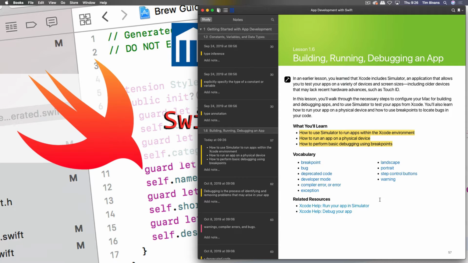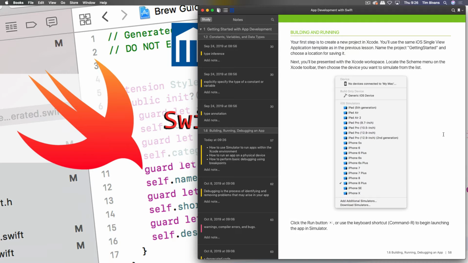All right, let's get started. Building and running. The first step is to create a new project in Xcode. Again, we'll use the same iOS single view application template as we did in the previous lesson.